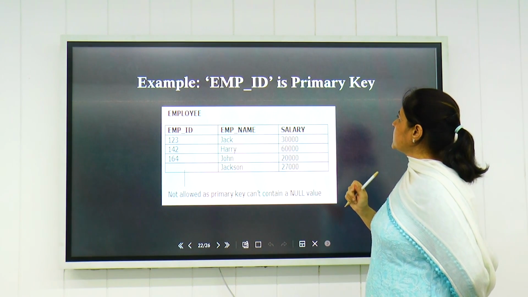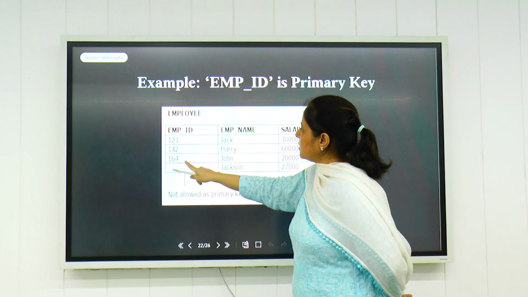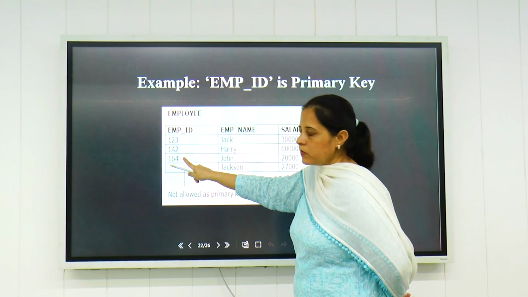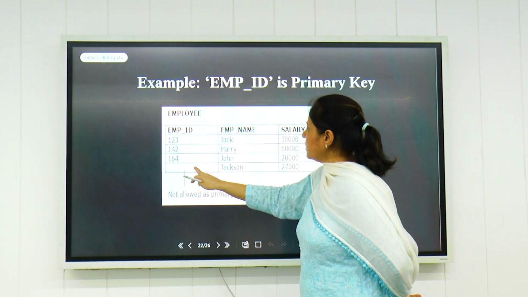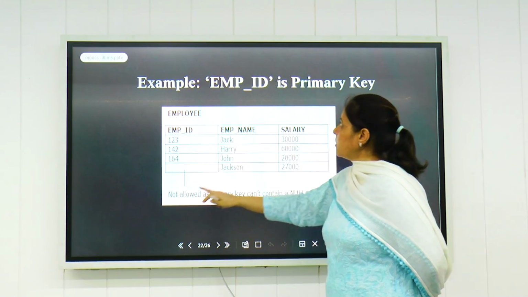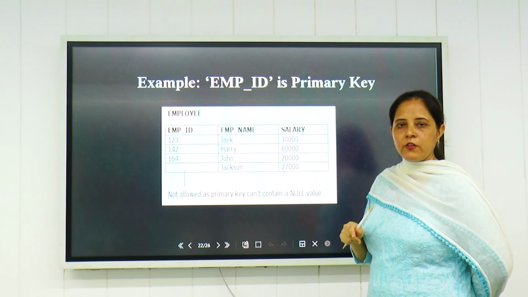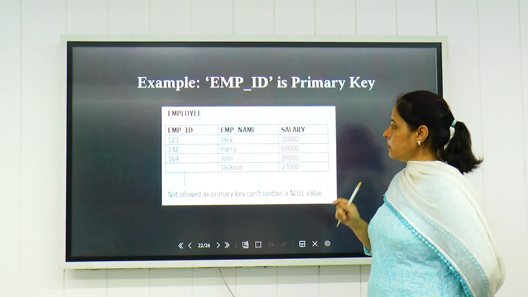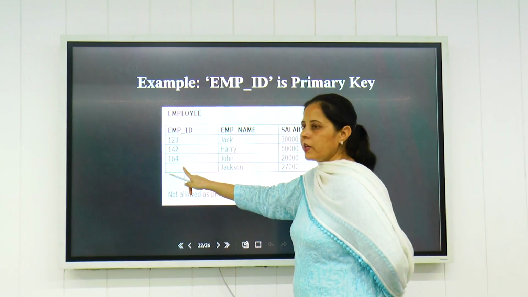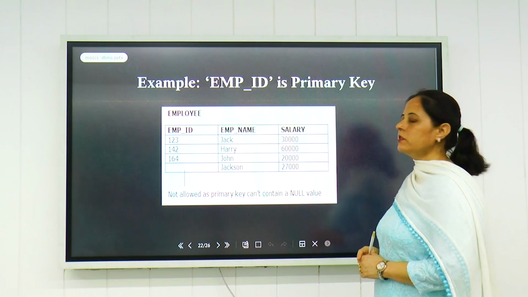So if you see in this example, we have employee ID as the primary key. These are the three different values in the employee ID column, which is the primary key. But if the fourth value in the employee ID is left blank, this is not allowed because we have used employee ID as the primary key. We cannot leave any entry in the employee ID column, which has been referred to as a primary key, blank. So this is not allowed as a primary key can't contain a null value.